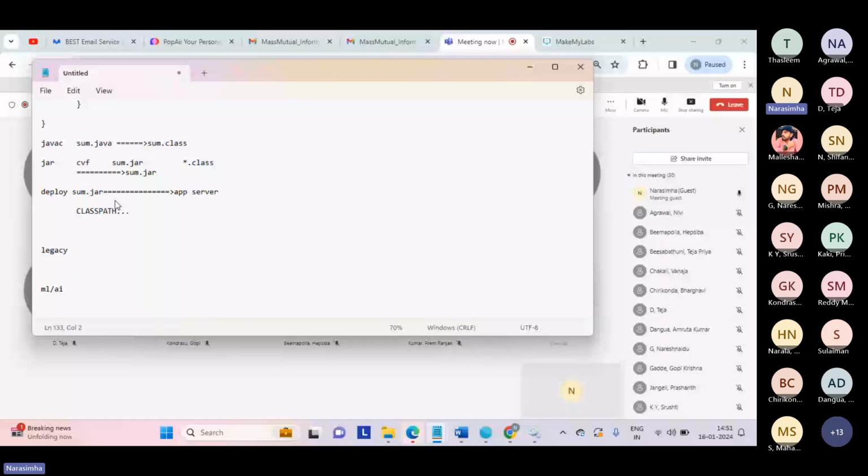Now let us start understanding another category. Any questions from anybody, guys, so far? Teja, Krishna, Kumar, Prashant, Sruti, all. I'm good, Narsima. Okay, fine.